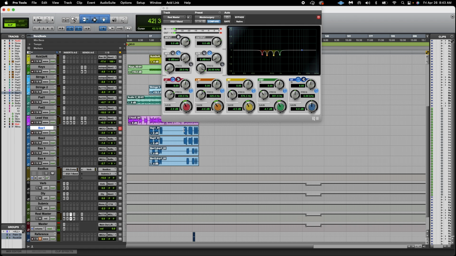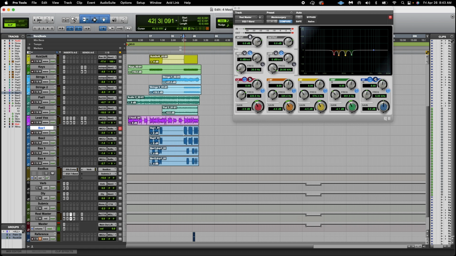Now you notice I'm just finding some spots that are unclear and nasty and dipping them out a couple dB. Now it's subtle, but let's listen to the difference when I bypass it and then bring it back in.